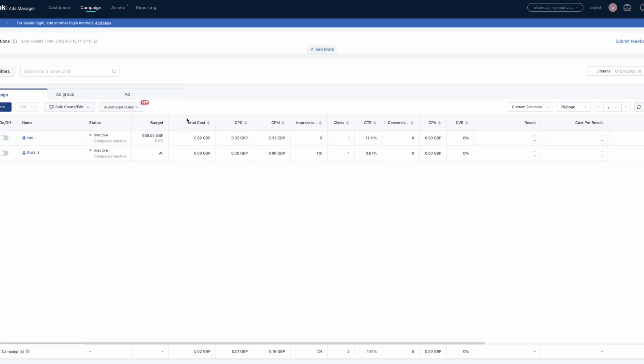So total cost, how much of the budget was spent. CPC, or cost per click, is how much you spend per click. CPM is how much money you spend for 1,000 people to look at your ad. If it's just £2.22 British pounds for it, it's quite cheap compared to Facebook. Facebook's around £7, £8, £9, £10 CPM. TikTok's very cheap right now because it's new.